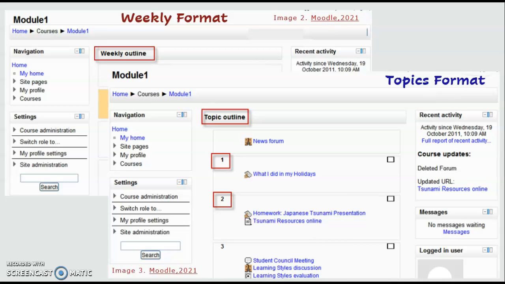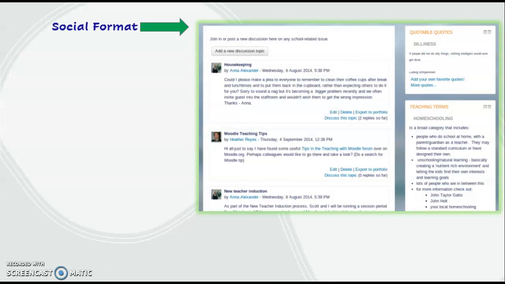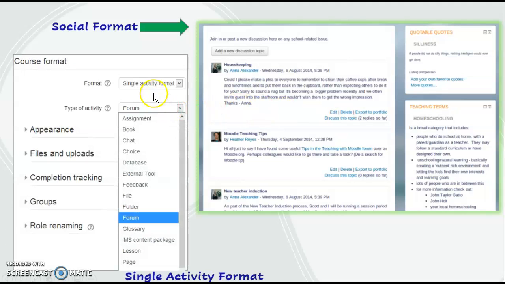The social format is all about one main forum list on the main page. It is useful for specific situations or activities like discussions, surveys, or common help and support boards. The number of interventions can be determined by the teacher. The single activity format allows the teacher to add one activity only to the course. When the single activity format is selected, a drop-down menu appears for the teachers to choose the activity they wish to use.